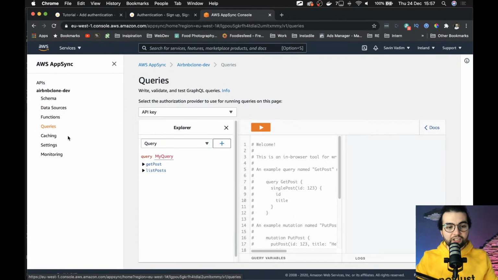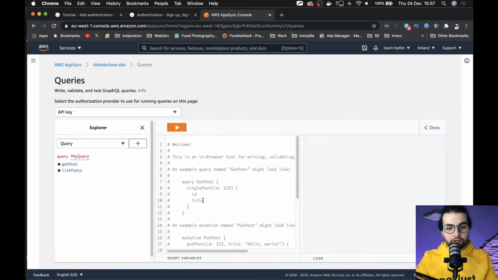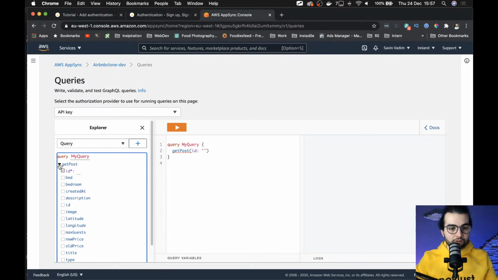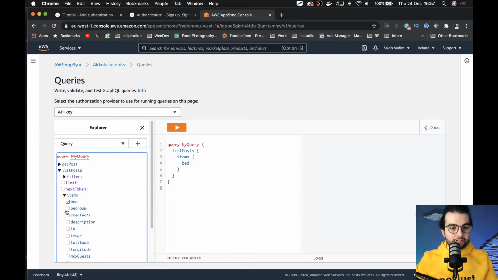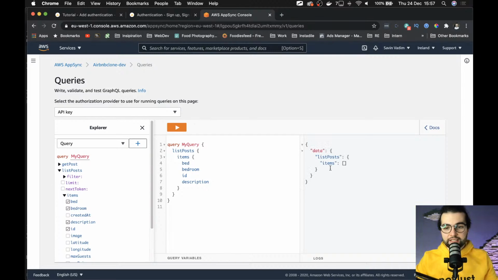Yeah, we select queries here, and here is the page where we can run and test our API to see the data, what it contains. And yeah, this is like a Postman for a REST API that you are using to test and visualize your API. So here we can, for example, select get post, not get post. Let's select list post. And for the items, we're gonna query the number of bedrooms, ID, and description. And let's run this. And we see that currently we don't have any posts, any data.